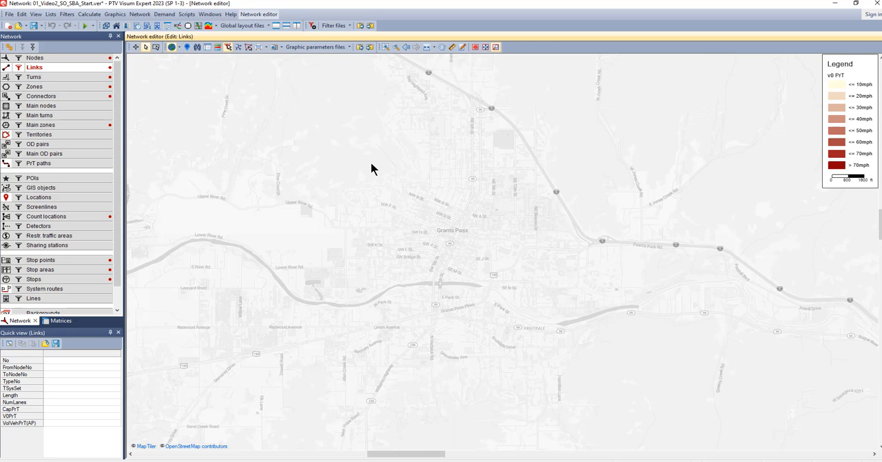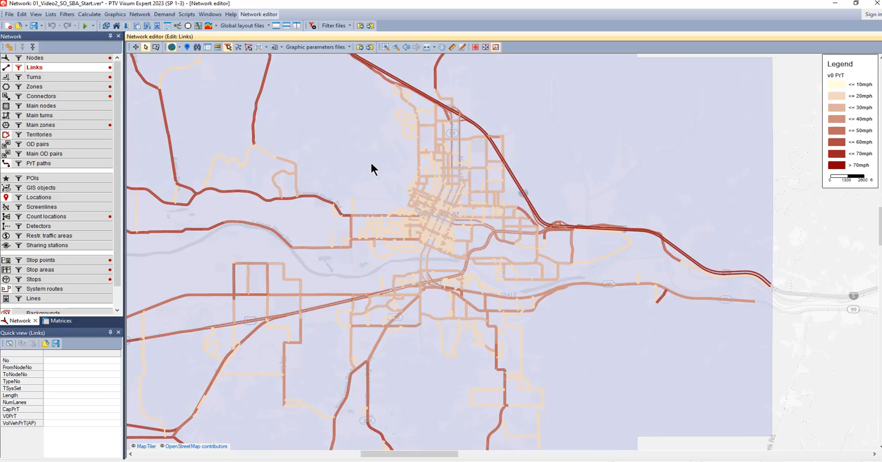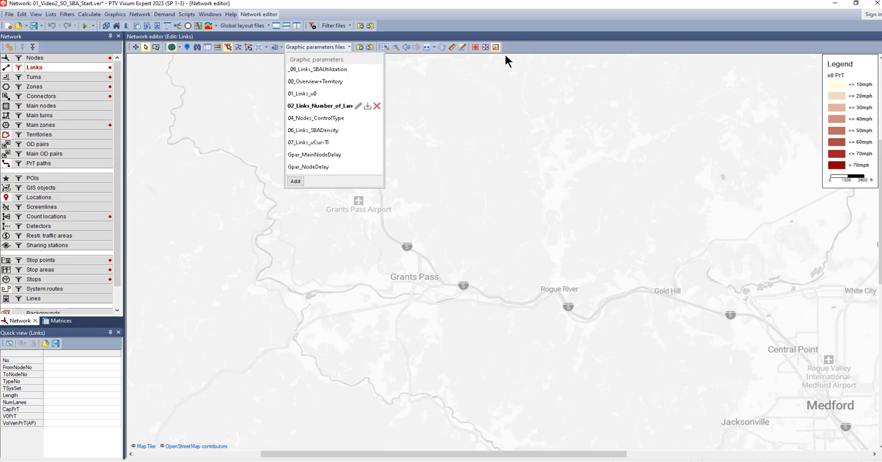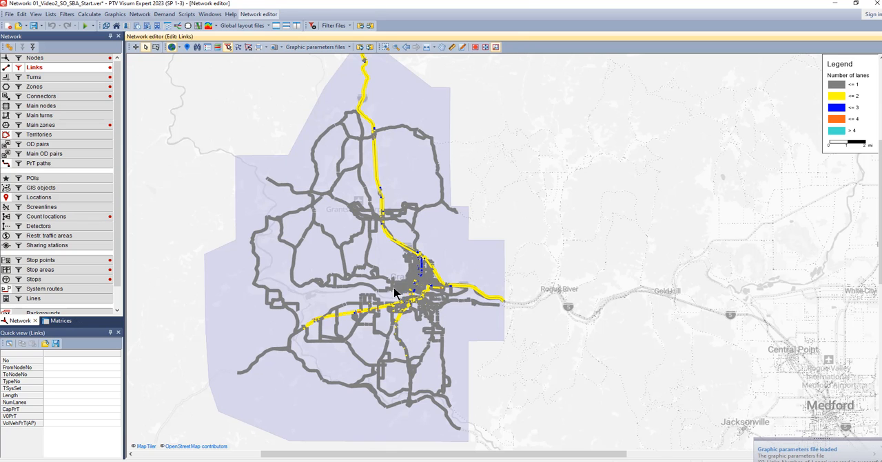An attribute that was not relevant for the travel demand model is the number of lanes. So that is something you need specifically to code correctly for the simulation-based assignment. You can also show that in the network editor graphically. So again, that is a classified display where we can see links with 1, 2, and 3 lanes, and you can check it that way.